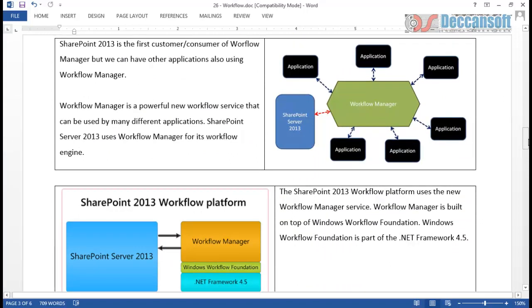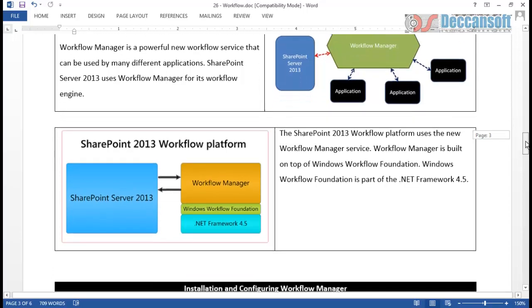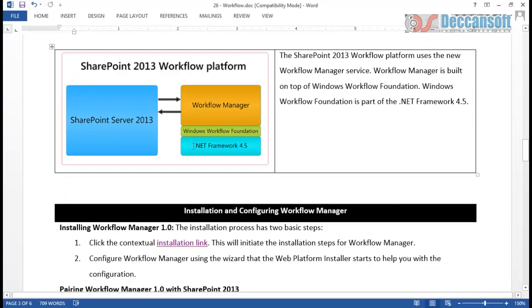SharePoint 2013 is the first customer to consume Workflow Manager, but it does not mean that it will be the only consumer. We can have other applications developed using Visual Studio which can make use of Workflow Manager for handling our workflows. But right now Microsoft SharePoint Server is the most popular way of consuming Workflow Manager workflows, SharePoint 2013 workflows. As I told you earlier, we have .NET Framework 4.5 over which the Windows Workflow Foundation framework is built. And over and above that, we have Workflow Manager. SharePoint 2013 server is going to make use of the Workflow Manager infrastructure for working with the workflows.